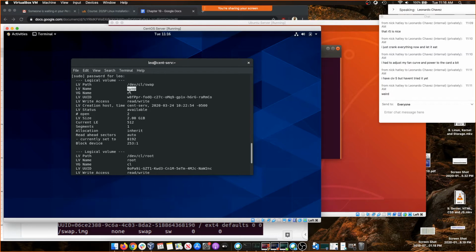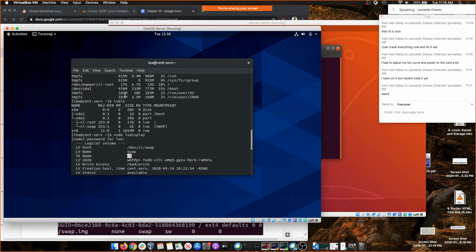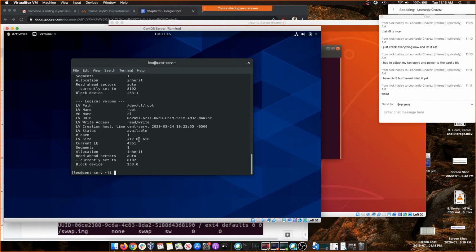It's labeled swap. The volume group is CL. And if you look up, you can see CL swap. And then if we go down, you'll see CL root as well. And it'll give you the same information that it had, right? It's about 17 gigs in the volume group CL, named root. And we'll get into that here a little bit more as we go along.